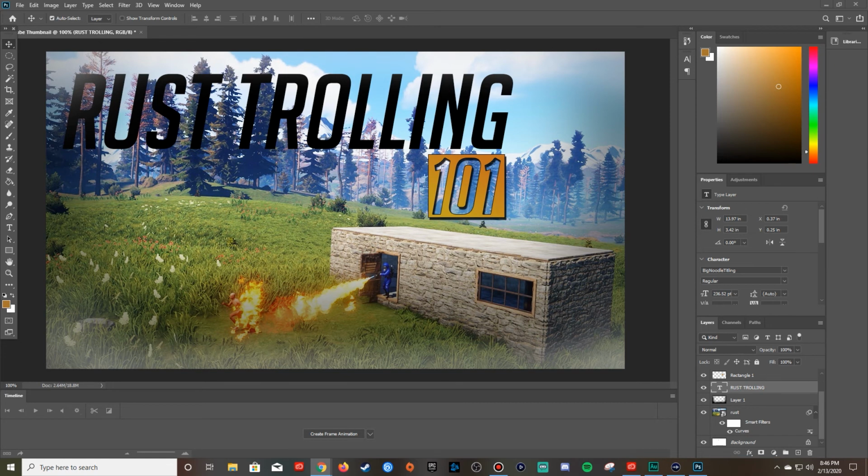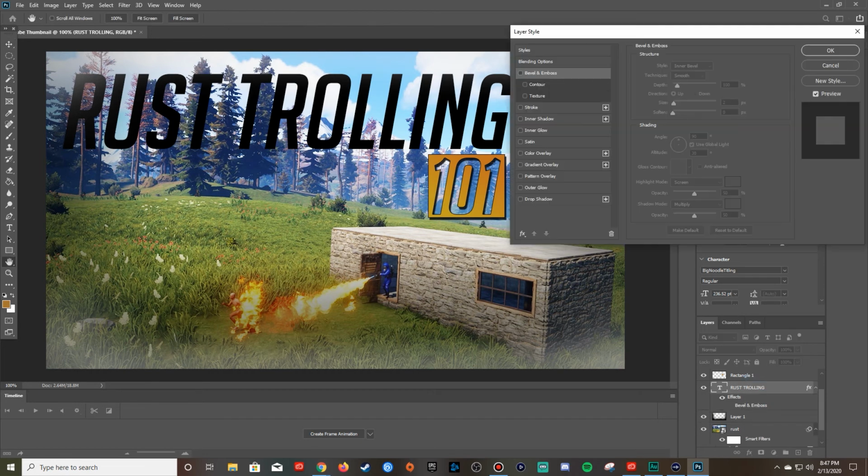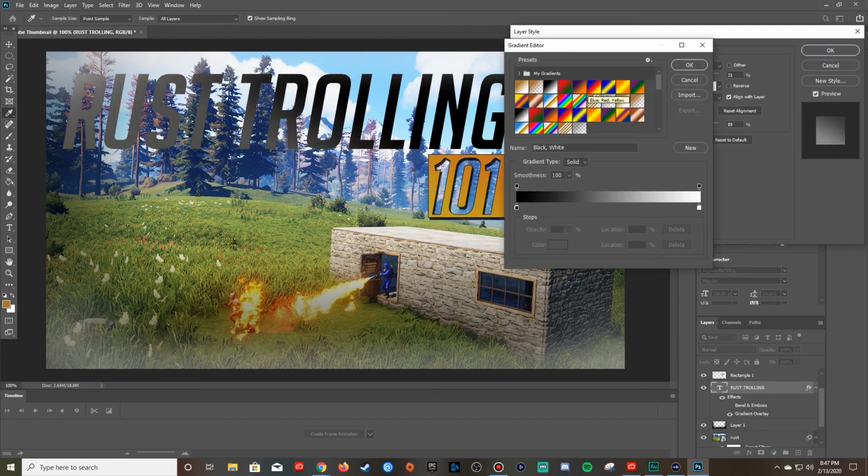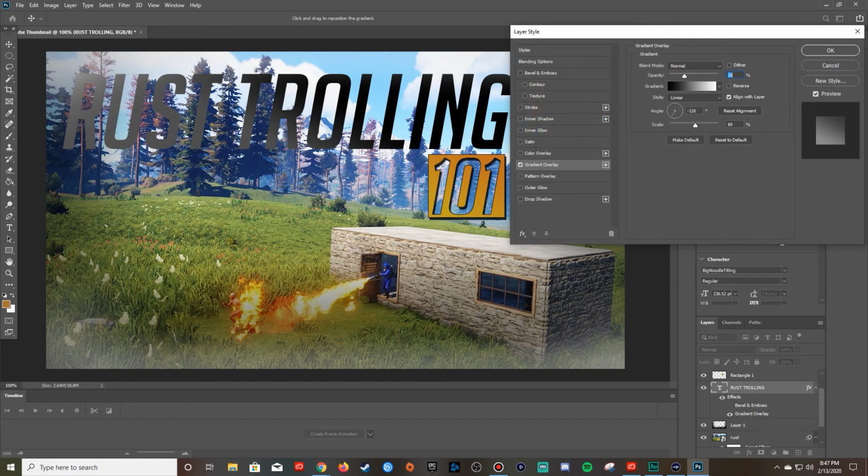Now, since the original text is much larger, we still want to edit this, but more is not always better. So for this text, we're just going to add a gradient overlay. Make sure you choose a gradient style that differentiates itself from your background colors, or else everything is going to blend in too much. Also, make sure you update the opacity so you get the exact style you'd like.